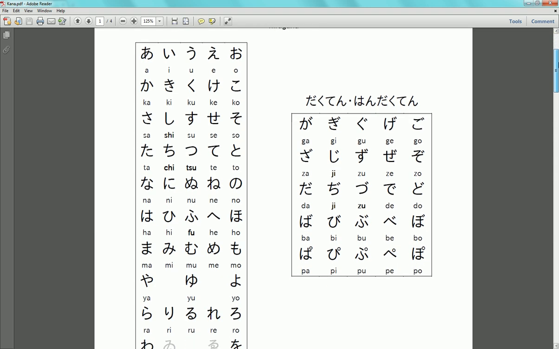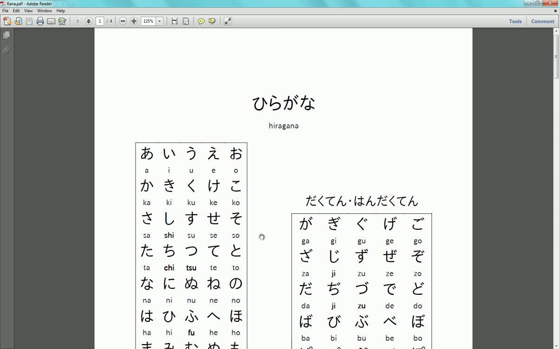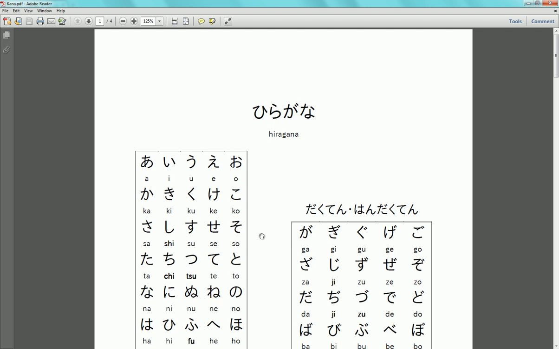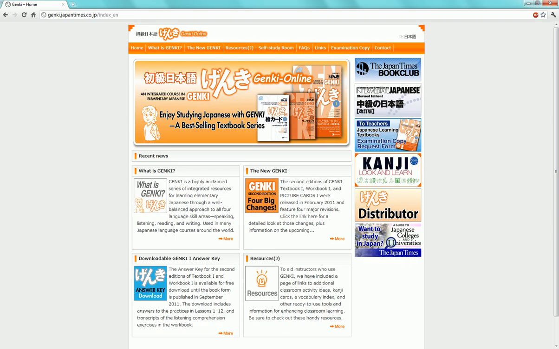But I stress learning just this left column, this box, 46, is good enough for now. So please learn it. And again, we will follow the curriculum from the Genki book, this book. And yeah, well, I'll see you next time. Good luck.